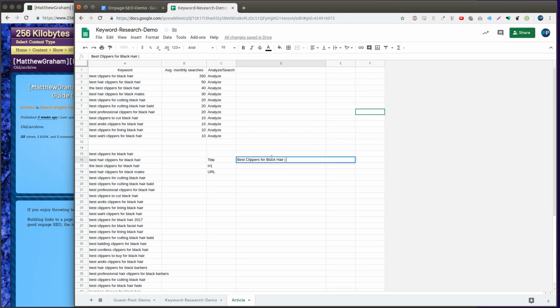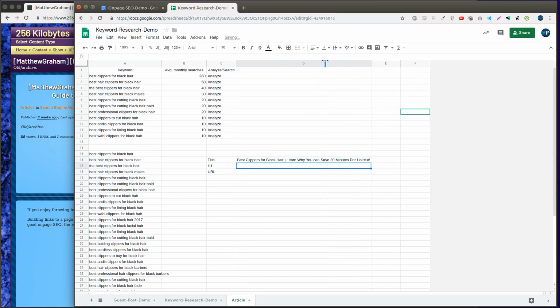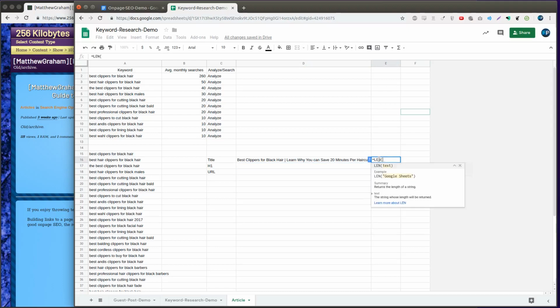So we'll say, and this statistic I just made up here, although you probably want to actually make sure you know what you're talking about if this were a real article. If you're using Google Sheets or a similar spreadsheet tool, and you want to check how long your title is, this LEN function will help you out. We're at 77 characters, so that's within the range of 60 to 80, which is probably fine.